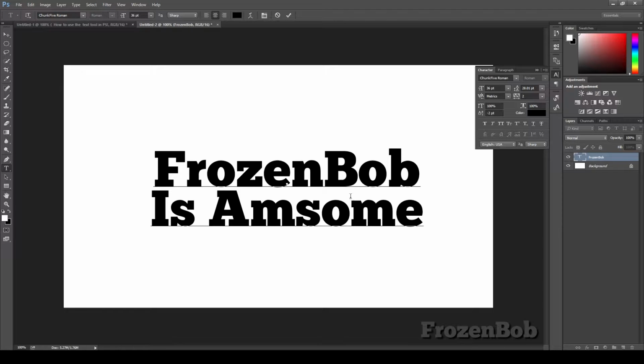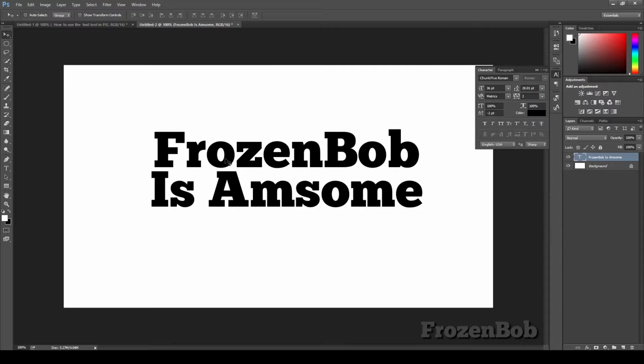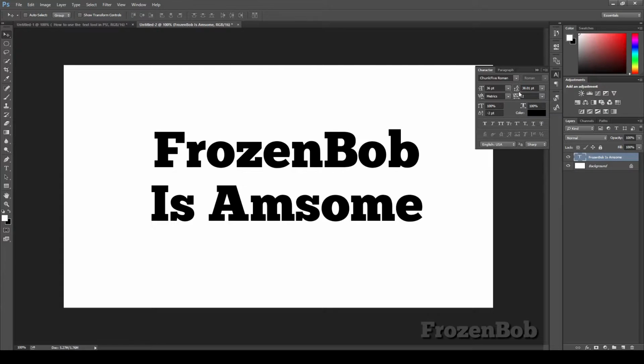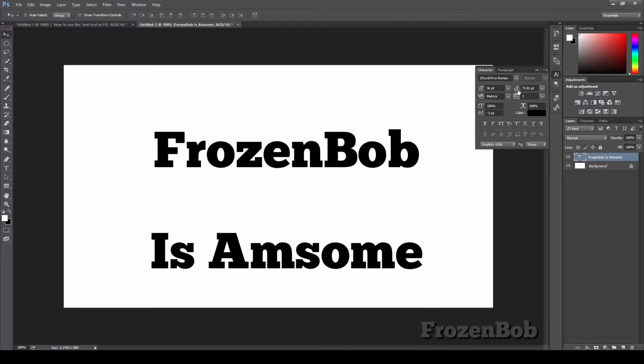So let's write down a blatant lie. See how the distance between this is really close. So to change that, we can go here and increase it by just holding down and dragging it to the right, and we can change it.